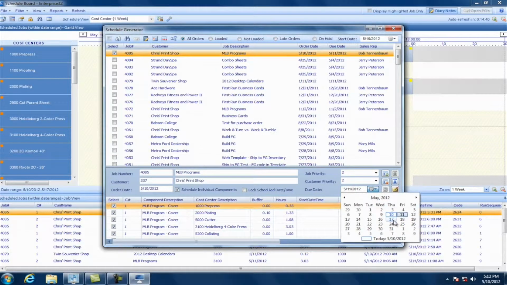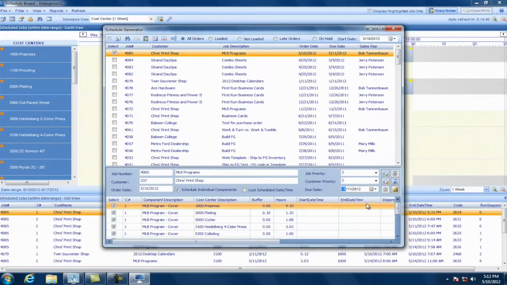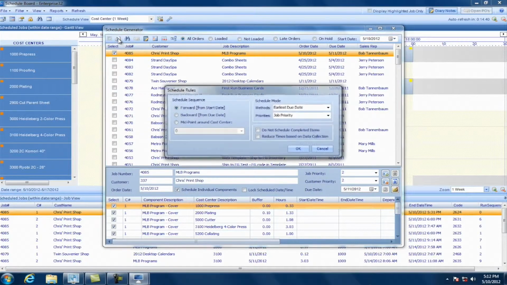So if I want to change my due date out further, or if I want to move it in, I can do that. So I'm going to schedule this to be done tomorrow, which will make it late past the due date because I won't be able to fit everything so that it will be done tomorrow. Sure. So with that due date, I'm going to click on the Generate Schedule button, click on OK.